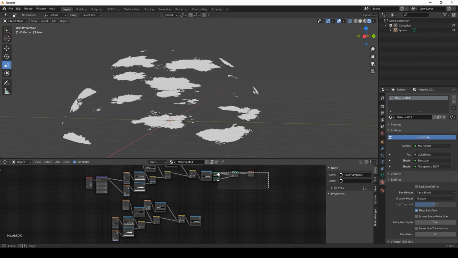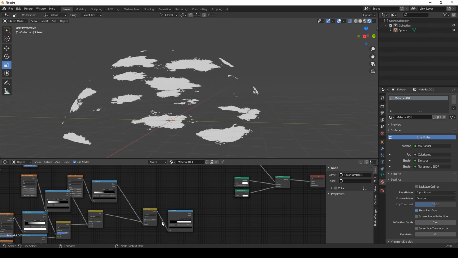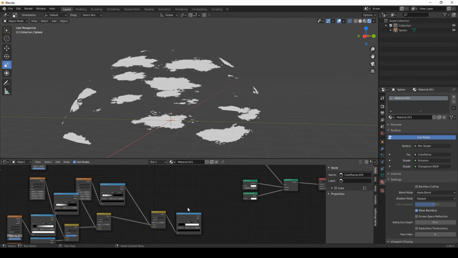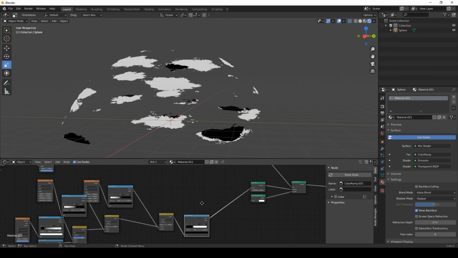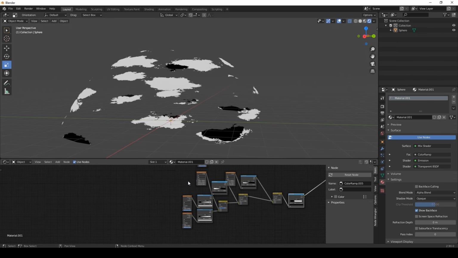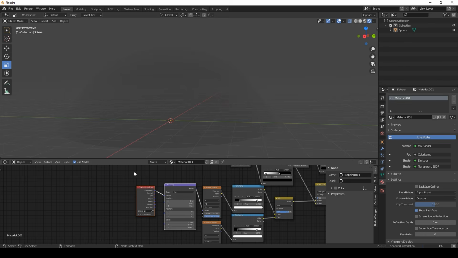Great, drag it down here below. We're going to plug this into our emission shader, and we're also going to add a new mapping node. Just going to delete the texture coordinate node.